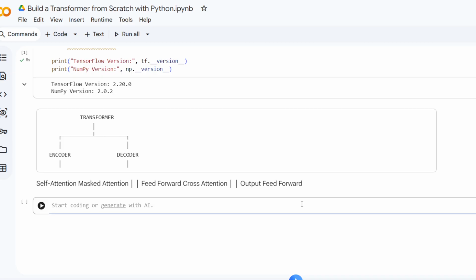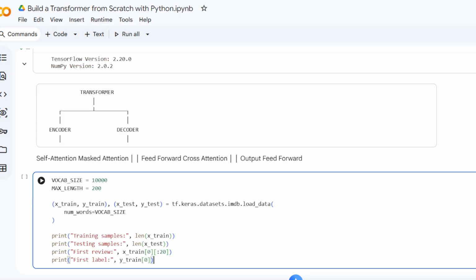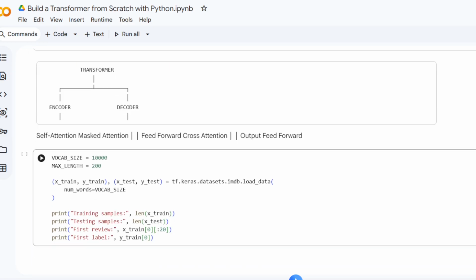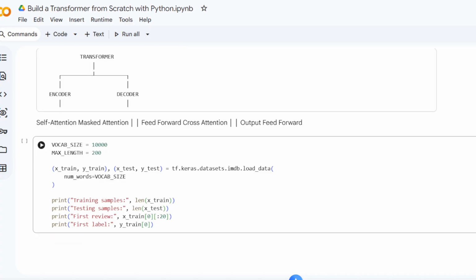The same way, first we have to set the vocabulary size, then write the max length of tokens. So I'm going to write all of this here. Why are we writing this? It's very similar to the previous one. We define the vocabulary size as 10,000. That means we will work only with the 10,000 most frequently used words in the IMDb dataset. Then we define the max length as 200. This means every review will eventually be converted into a sequence containing exactly 200 tokens.